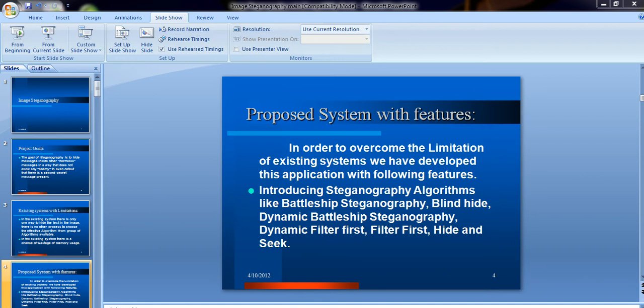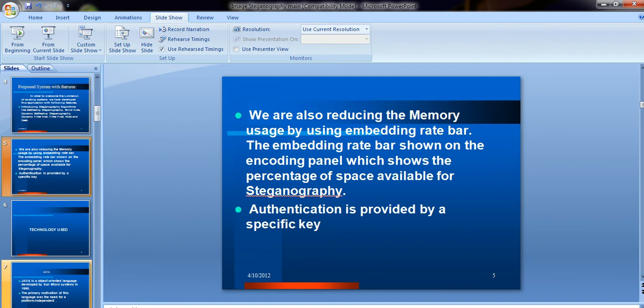In order to overcome the limitations of the existing systems, we have developed this application with the following features. Introducing steganography algorithms like battleship steganography, blind hide, dynamic battleship steganography, dynamic filter first, and hide and seek. These are the algorithms available in the proposed system. We are also reducing memory usage by the embedding bar, shown on the encoding panel, which shows the percentage of space available for steganography. Authentication is also provided by a specific key, also known as a password.